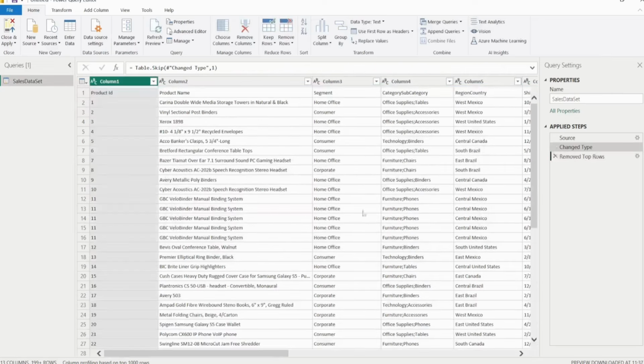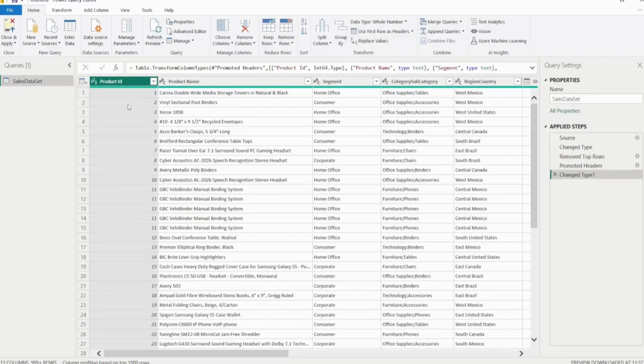Click OK. Now I want to make the first row my column header. How am I going to do it? I'll use this functionality, use first row as header. Yes, this is my first row, I want this row to be my header. So I'll click this option, first row as header. This will automatically make the first row my header. Whatever changes you make will appear here.